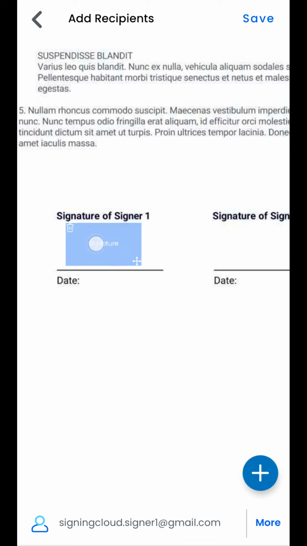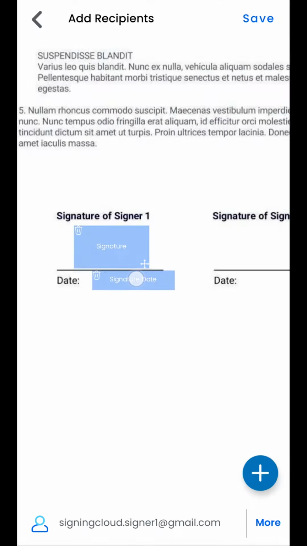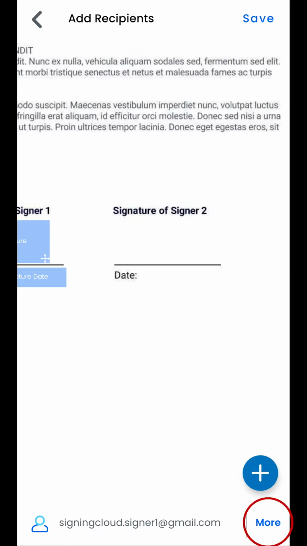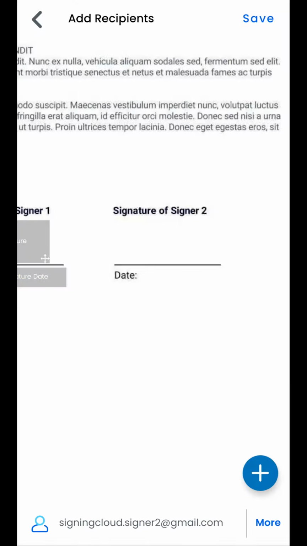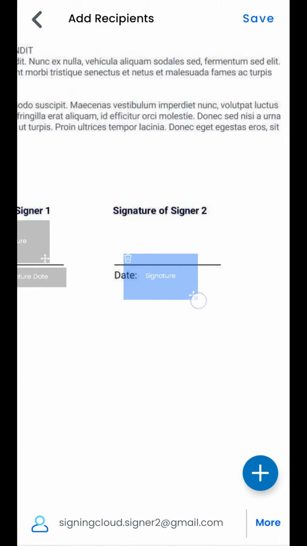Select the necessary actions that are required in the document and place them in the document accordingly. Simply tap and hold the action to move and resize. Tap on More to switch between different signers to assign action. Highlighted actions indicate that you have switched to another signer.